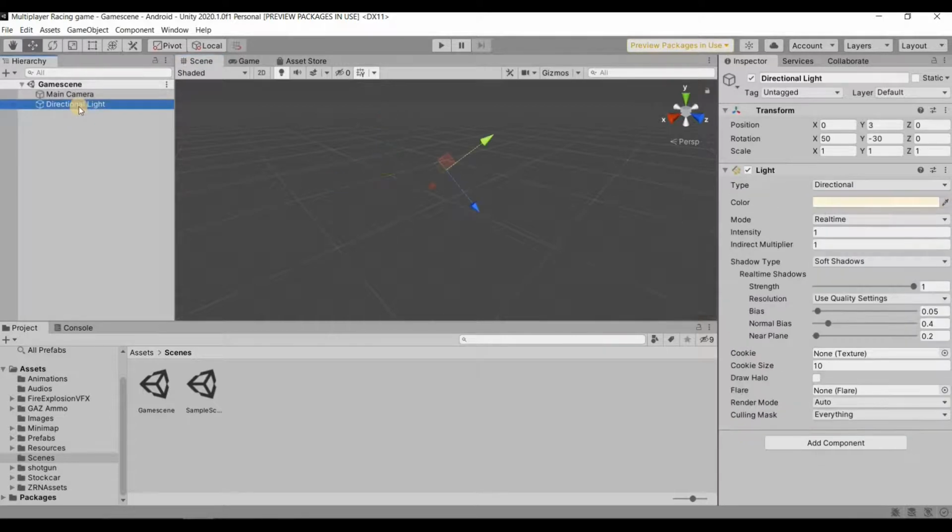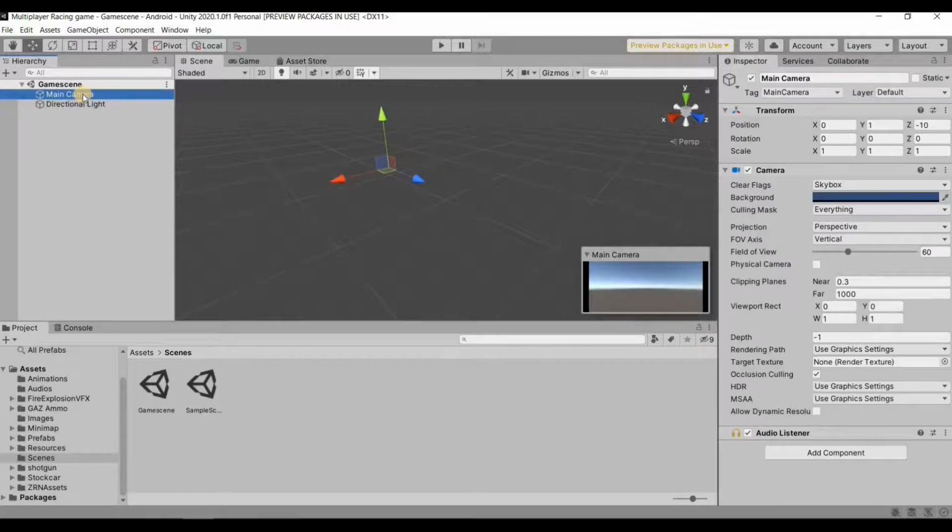And the directional light is the main light. You can say it is like a sun. It illuminates the entire scene. So that is the directional light, and this is the main camera. You will get a lot of help online or on the website of Unity also, with detailed descriptions about these individual assets.